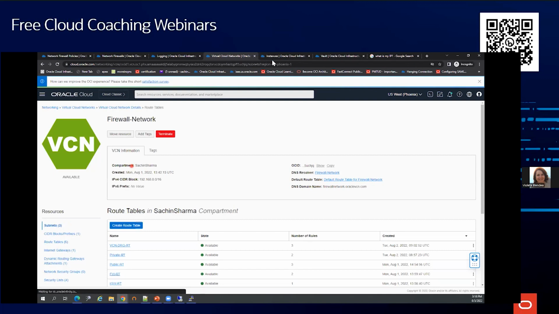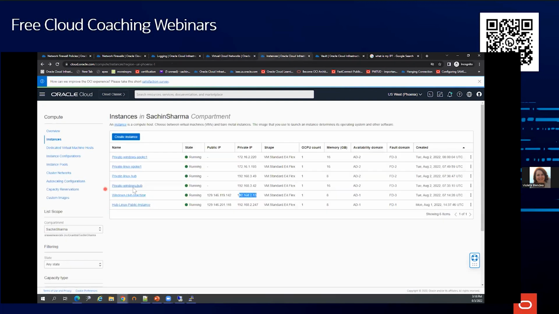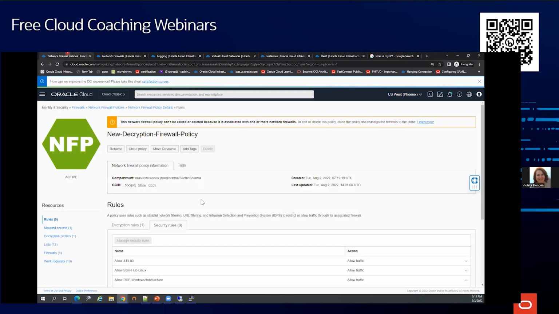These are the instances which I have created. The private Windows hub I have created in the second subnet with an IP of 192.168.3.42. The private Linux hub is 192.168.3.49. They are in different subnets. I'm going to let them talk with each other with the rules which I have set up on the network firewall. So in my policies, go to the rules.